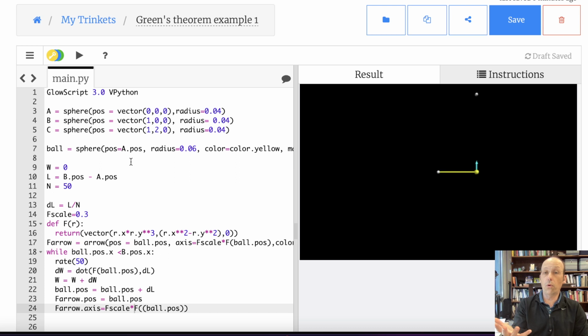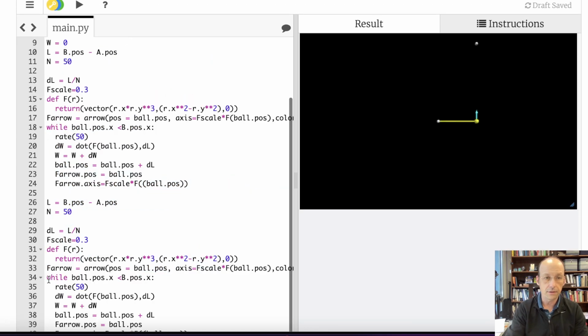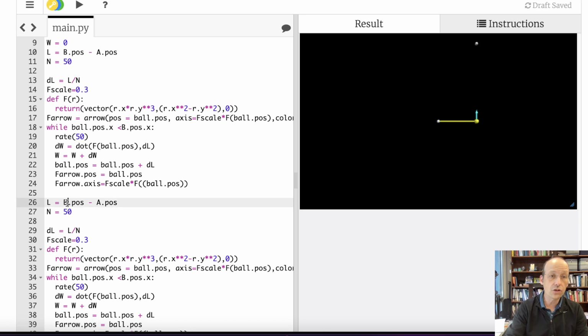Okay. So there, I did the work along that first path. I need to redo it. I need to go from B to C. So we can actually just copy all this. Right there. I'm going to copy that. I'm not going to copy the work equals 0. I don't want work to be 0. And I'm going to paste it right down here. Okay, so now I need to change L. Now it's going to be from B to C. So it's going to be C.pos minus B.pos. This is still 50 steps. I'm going to leave it at 50. That's all the same. Oh, I don't need this.